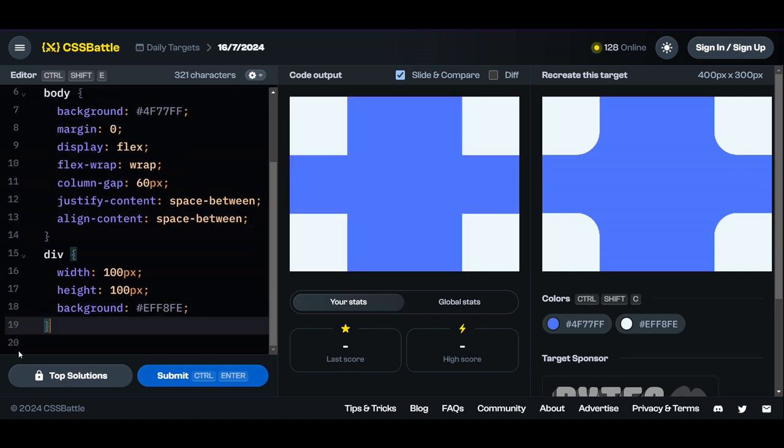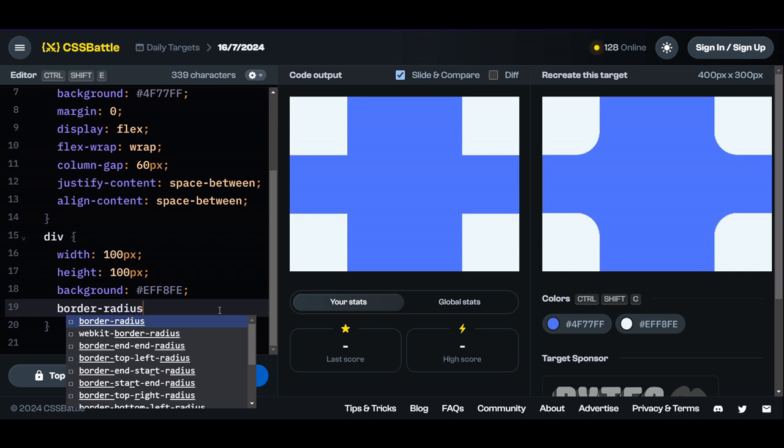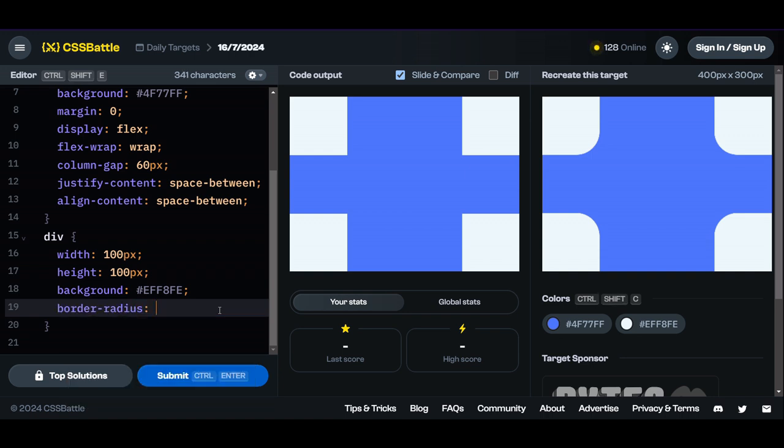So now the last thing we need to do is add the border radius to all these divs. Let's start off by just adding a border radius to 1. We'll add a border radius to the top left one. We'll go 0, 0, 40 pixels, 0. That'll give a border radius only to the bottom right corner.